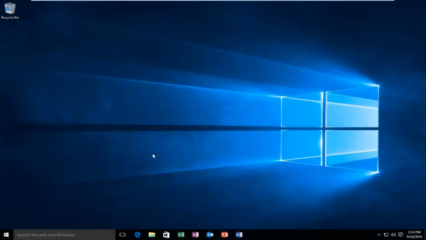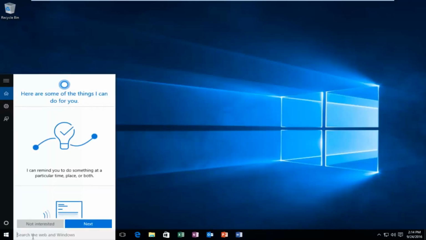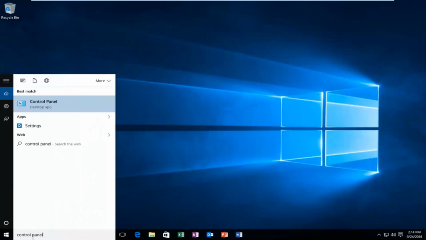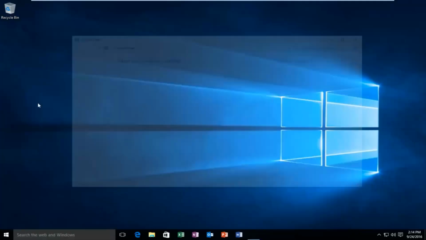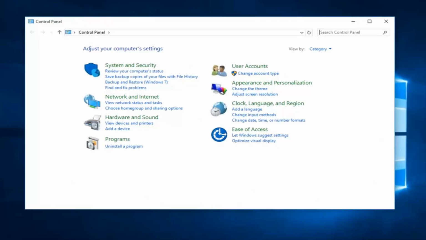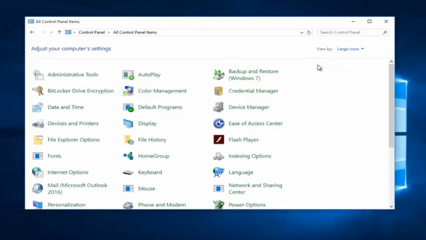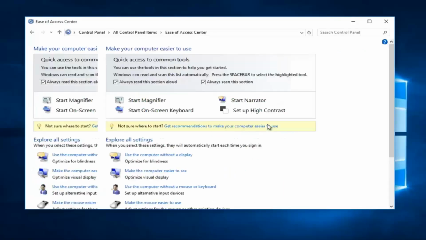We're going to start by heading over to our start menu, and we're going to go underneath the control panel. So type in control panel. It should be listed as a desktop app, so you want to left click on that. Up at the top under View By, select Large Icons. And then you want to left click on Ease of Access Center.